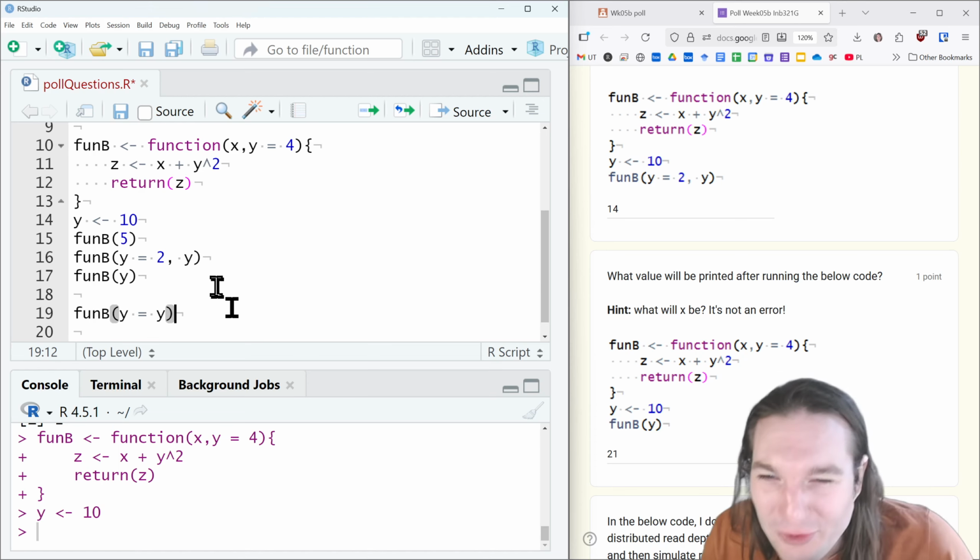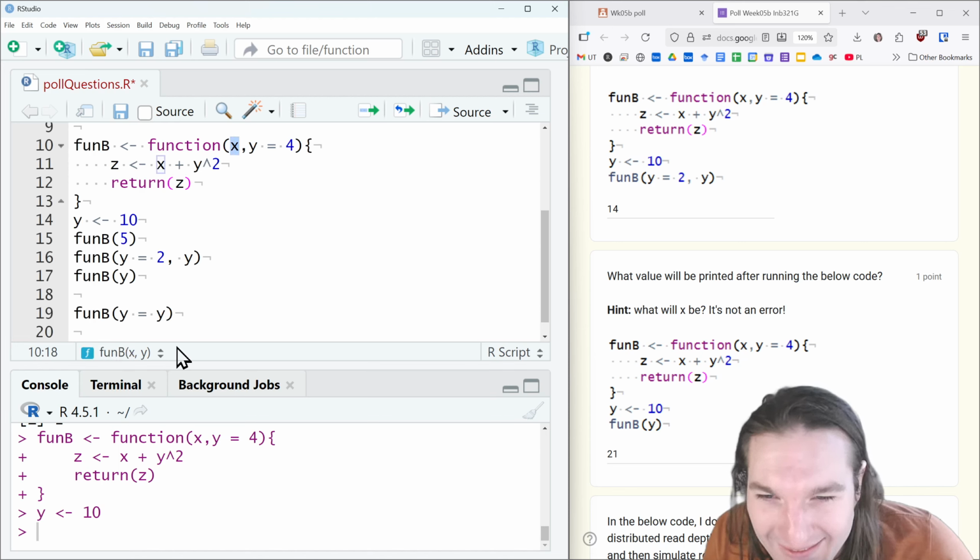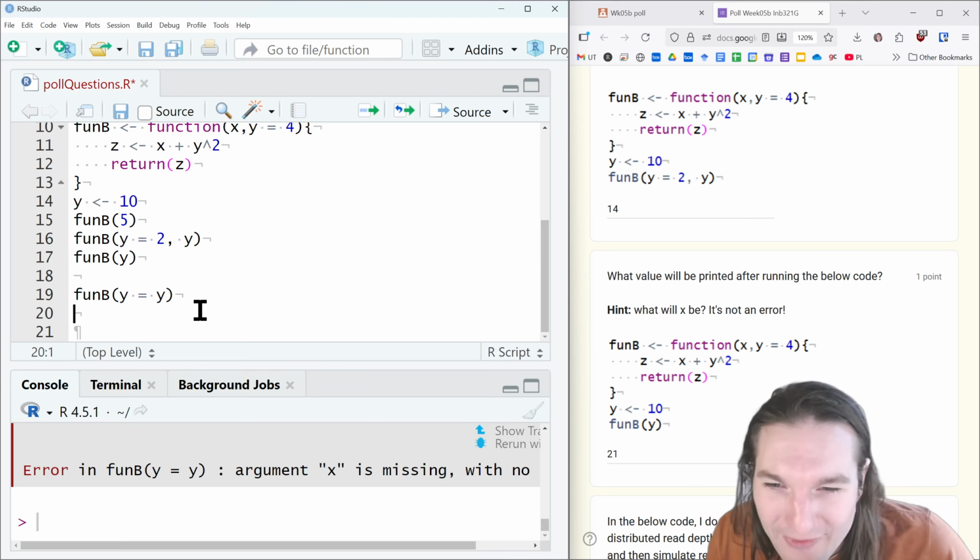Okay, the reason this is going to result in an error is x isn't set. So here I have y has been set as 10, but there is no x.